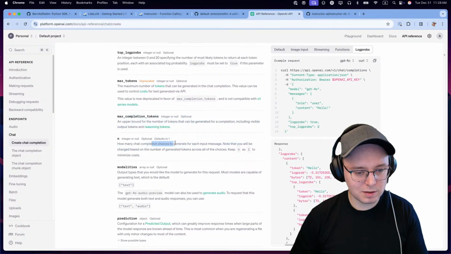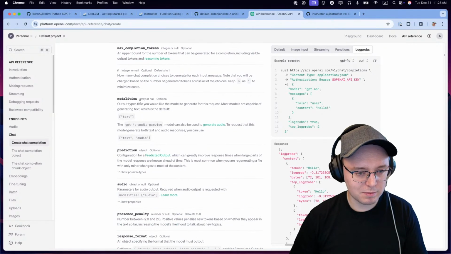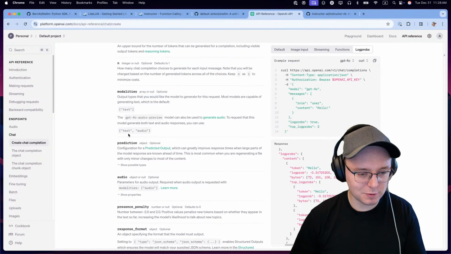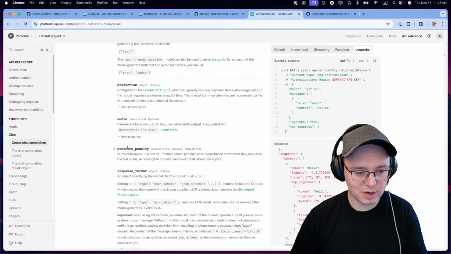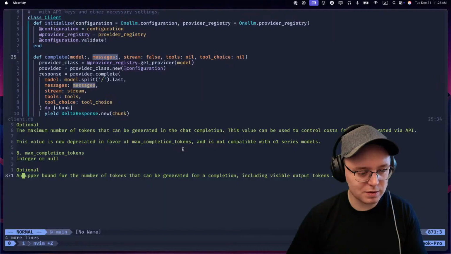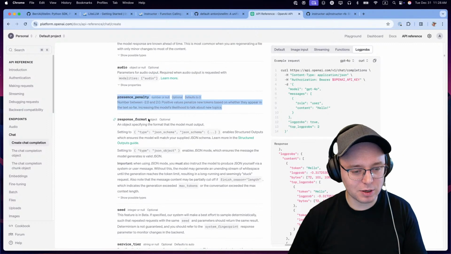And how many chat completion choices to generate? I'm going to skip that part for now. Modalities, I'm going to skip this for now. Prediction, skip this for now. Presence penalty. I think this is a common one. This is a very common one, so we're going to add that too. So we'll ask our AI to add all of this.